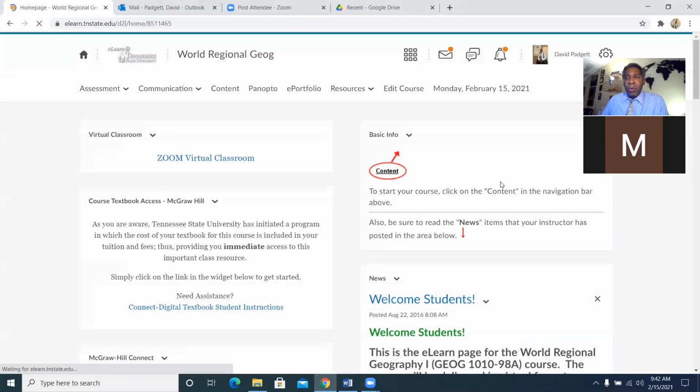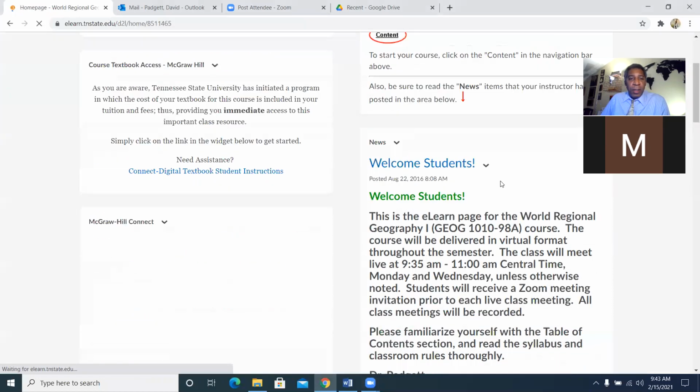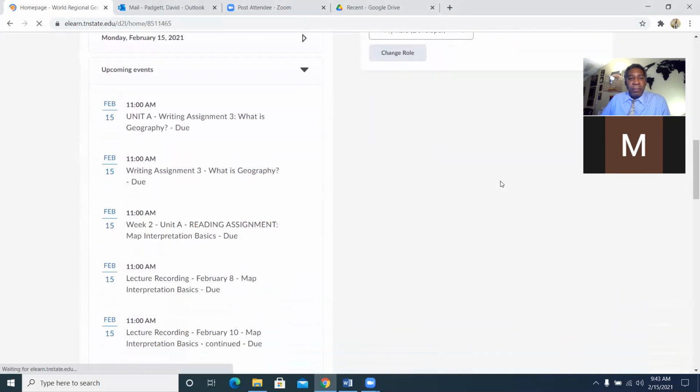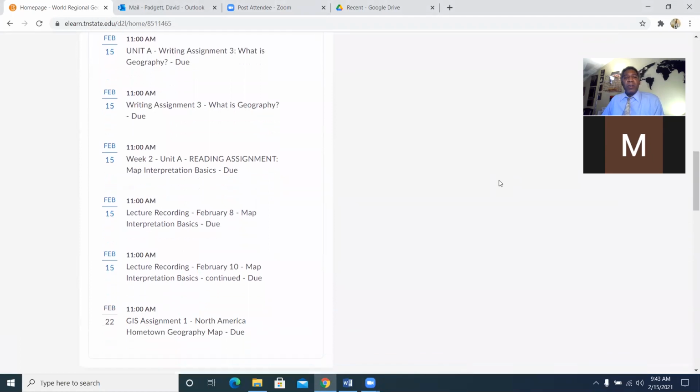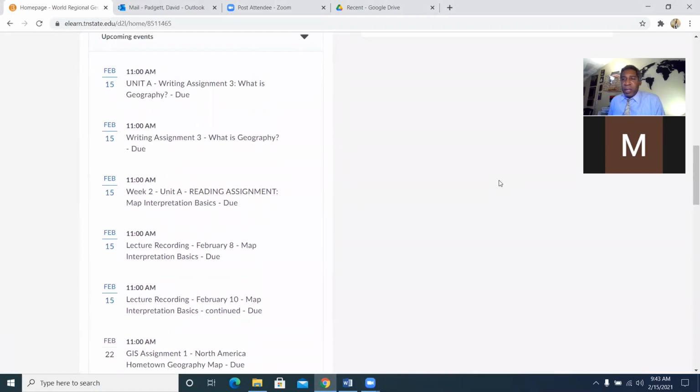Okay, so first, let's go to the calendar. Writing assignment 3, What is Geography, is due today at 11 o'clock a.m. Remember, there is a 12-hour grace period attached to all assignments.